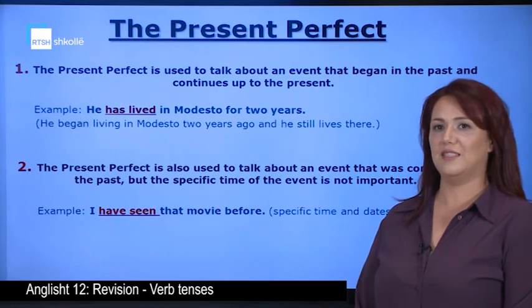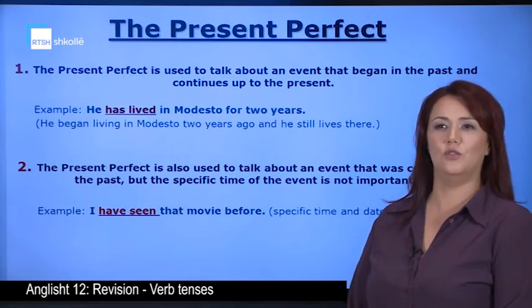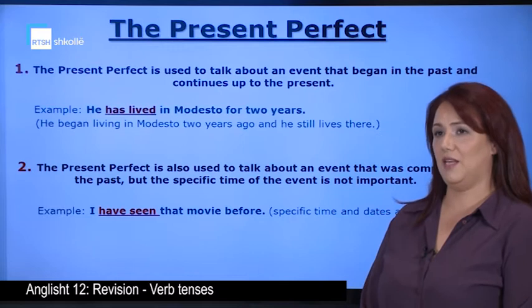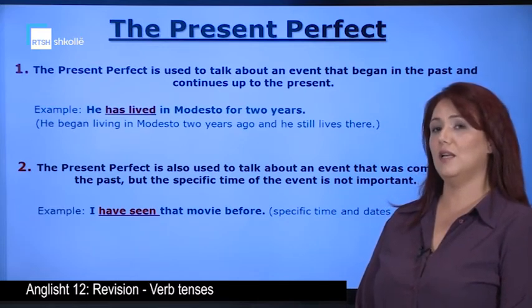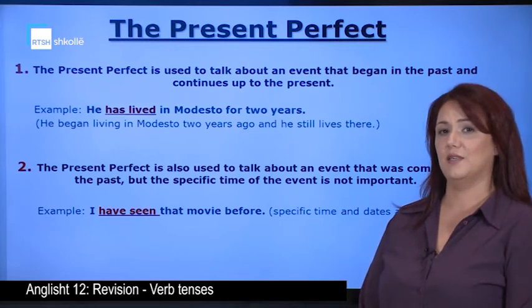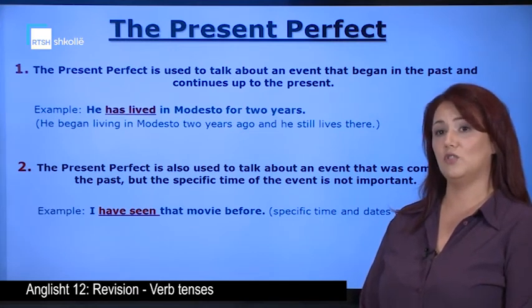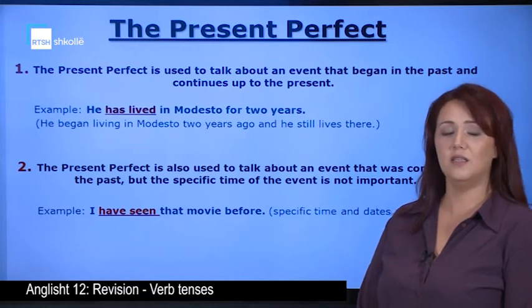The present perfect tense. This is a tense which is used to talk about an event that began in the past and continues up to the present. For example, he has lived in Modesto for 2 years, which means he began living in Modesto 2 years ago and he still lives there.